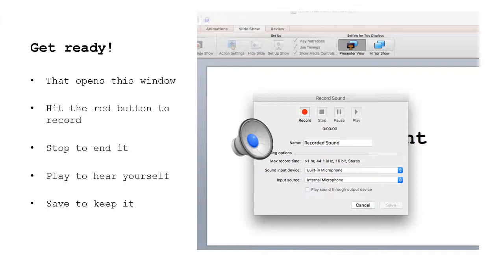Press stop when you are done, and then play to see if you like it. Try again until you get it perfect, or until you can't stand the sound of your own voice any longer, which is normally what happens to me. Then hit save, and a microphone icon will appear on your slide to let you know that the audio file is in place.